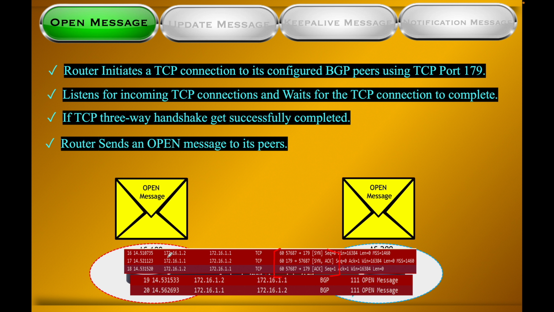The source 16.1.2 sends a SYN request to destination 1.1, and 1.1 responds to 1.2 with the SYN-ACK, right? Then again 1.2 responds with the acknowledgement, right? So this is how the three-way handshake gets completed, and it's visible if you use any packet capturing tool, right? And only then it sends a BGP open message, right?